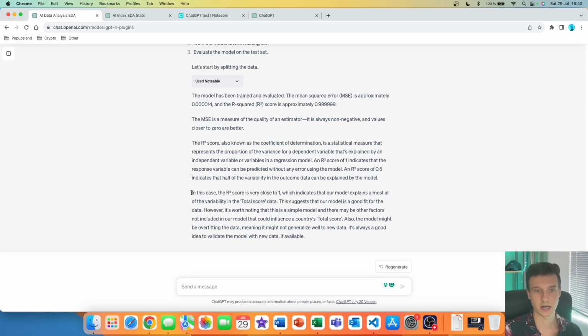And then it also writes the summary and explanation of this specific model. So the R squared score is very close to 1, which indicates that our model explains almost all of the variability in the total score data. This suggests that our model is a good fit for the data. However, it's worth noting that this is a simple model, and there may be other factors not included in our model that could influence a country's total score. Also, the model might be overfitting the data, meaning it might not generalize well to new data.